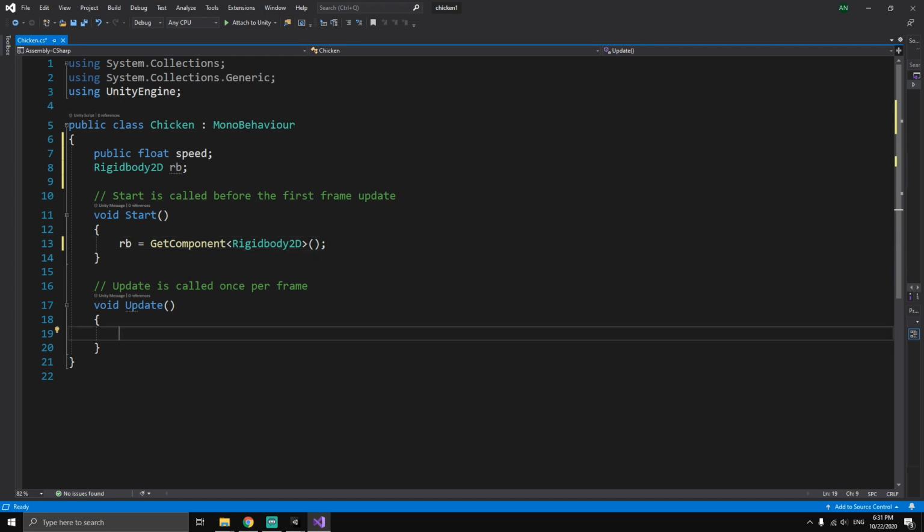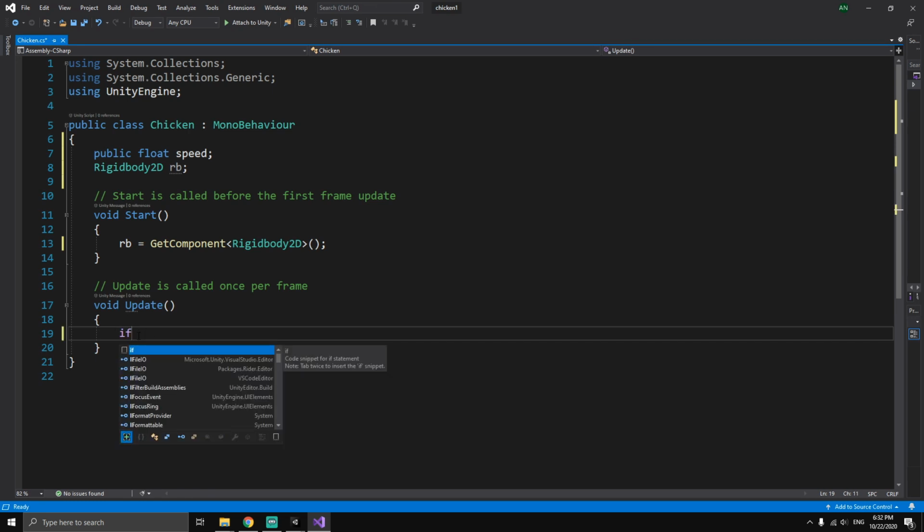If you don't know what the Start method or the Update method is, the Start method is the function, the code that's going to run at the start of the game. And the Update method is the game loop. We're going to call this Update method in every frame of the game. This is a good place to check for user input, for example. So here we're going to check, we're going to say if.